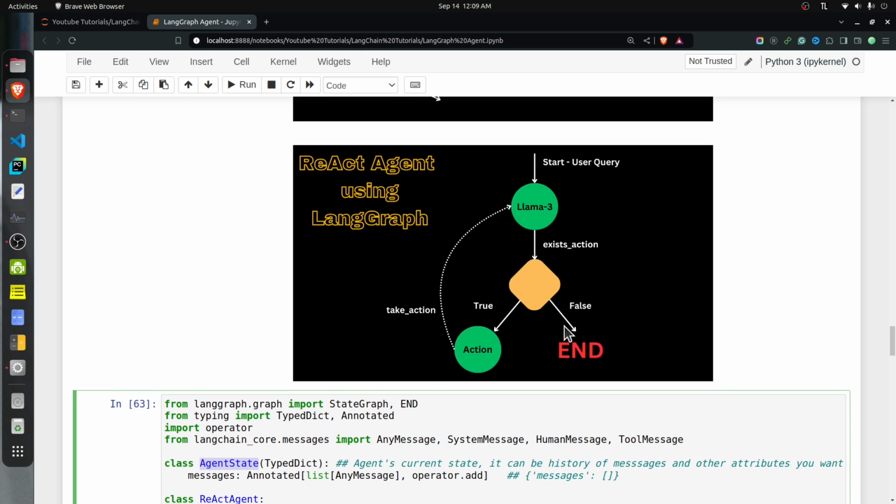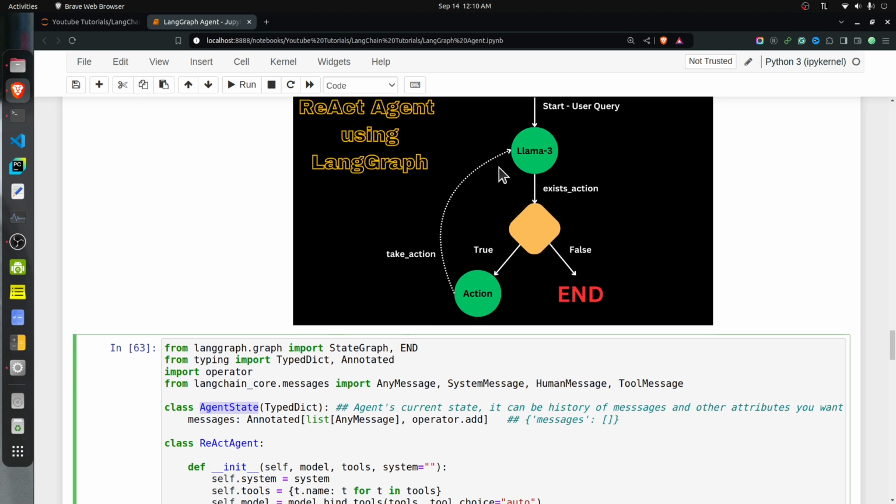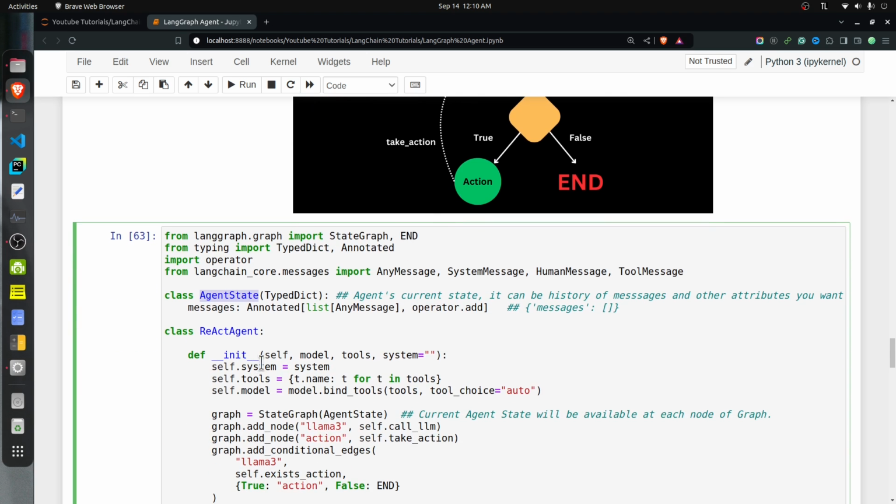And this state is available at all the nodes and edges of the graph. So you can access it in any method of the graph. And for creating this dictionary, I have extended the TypedDict class to create AgentState.